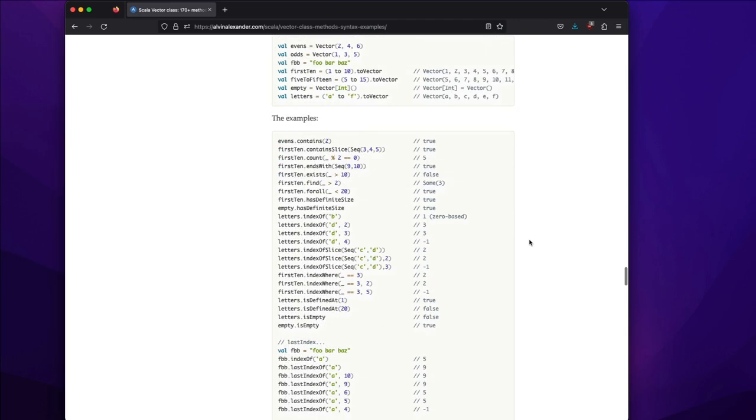And now you can see how these informational methods work. So you can ask, does this vector of evens contain the number 2? And that's true. Do the first 10 numbers contain this slice, which is an interesting method? And that's true. So contains is a method you'll use a lot. Count is another one that tends to be popular. Exists, find. Really, quite a few of these methods are used often in statistics.